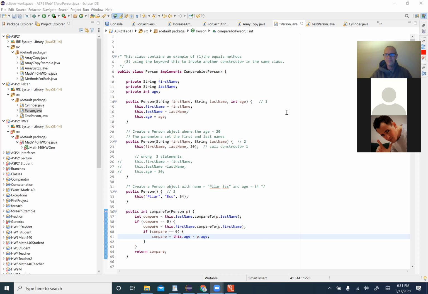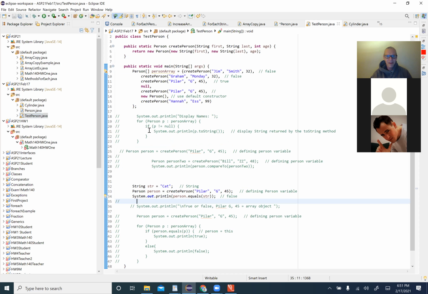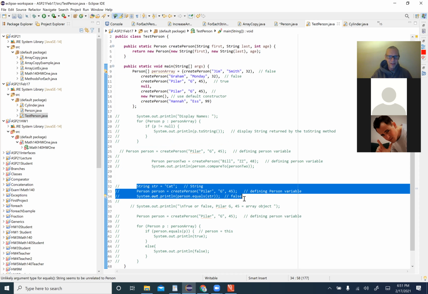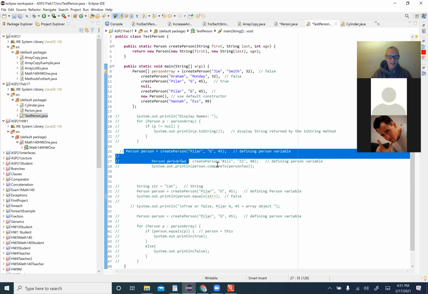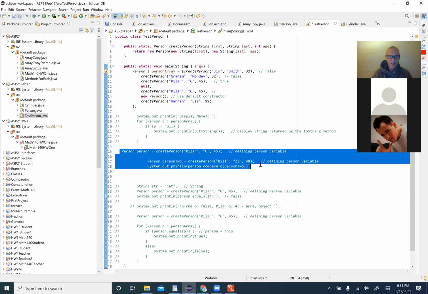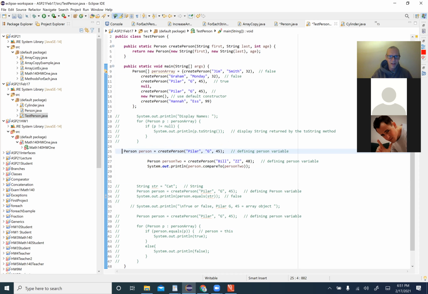Okay, so let's look at the test person, and let's check out our compare method. So it did it right here. I'm sorry, I have all this stuff from all over the place. So let's just comment this out. It's right here in the middle. So we have this person object, line 25. Sorry, I know it's a little bit of a mess.